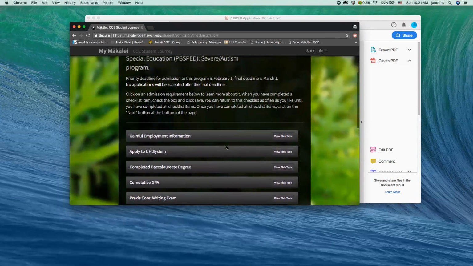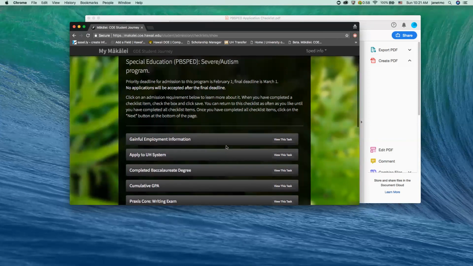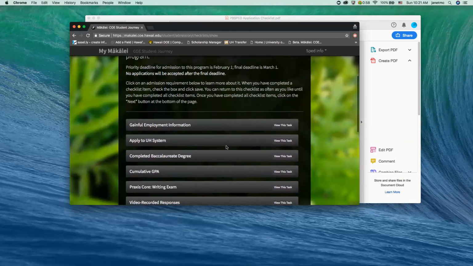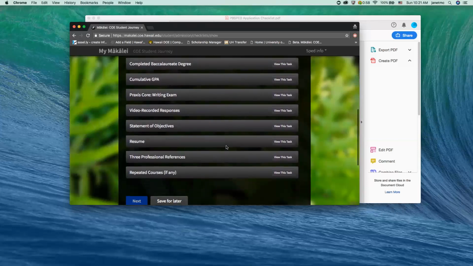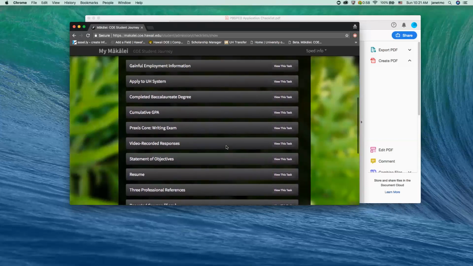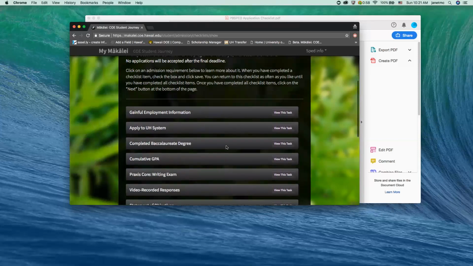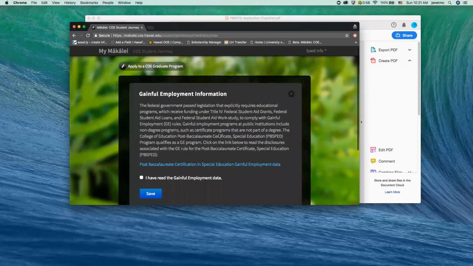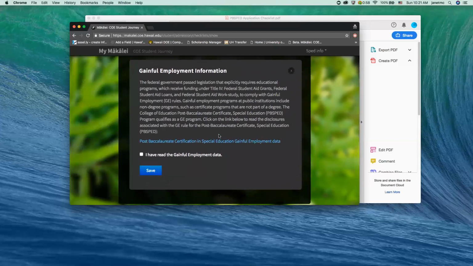Okay, so a lot of these things are just to go in and check. The confusing thing about this is most people think of a checklist as being things only after you've completed them. But that's not the case for this one, and I will show you where that kind of applies. But the first one is gainful employment information. This is a requirement by the university. In order to offer certificates, it has to directly correlate to getting a job. And so we do have our employment data that says, yes, the Post Baccalaureate Certificate in Special Education will get you employed if you complete the certificate. So you just click off that you understand that.